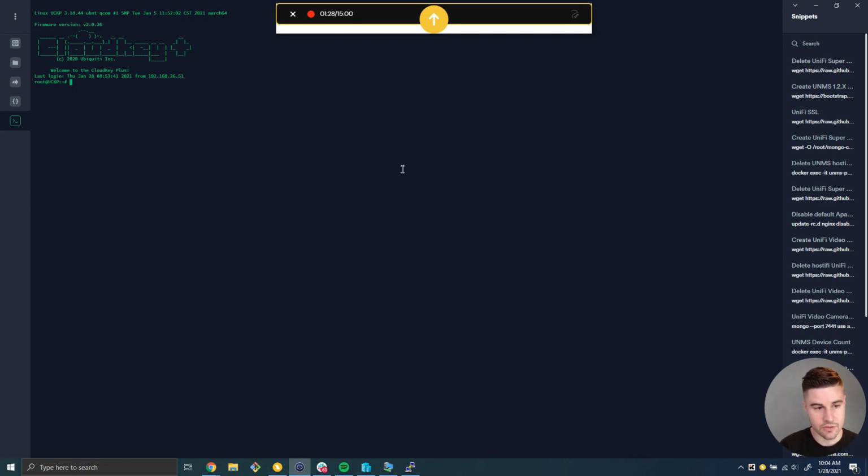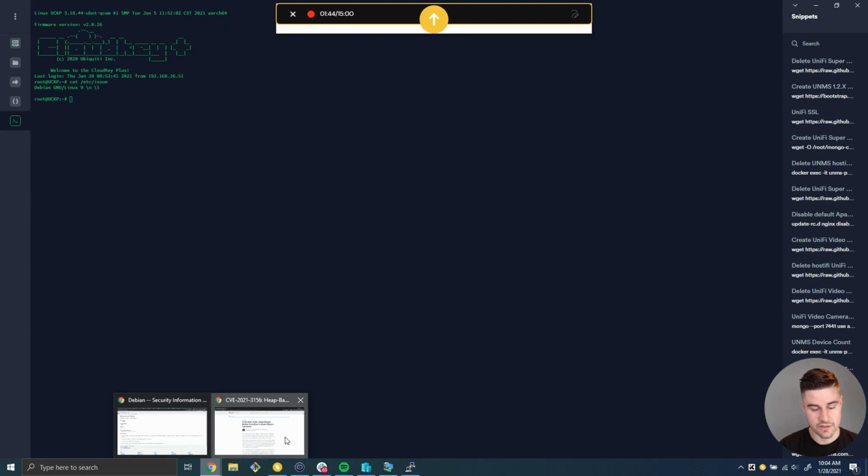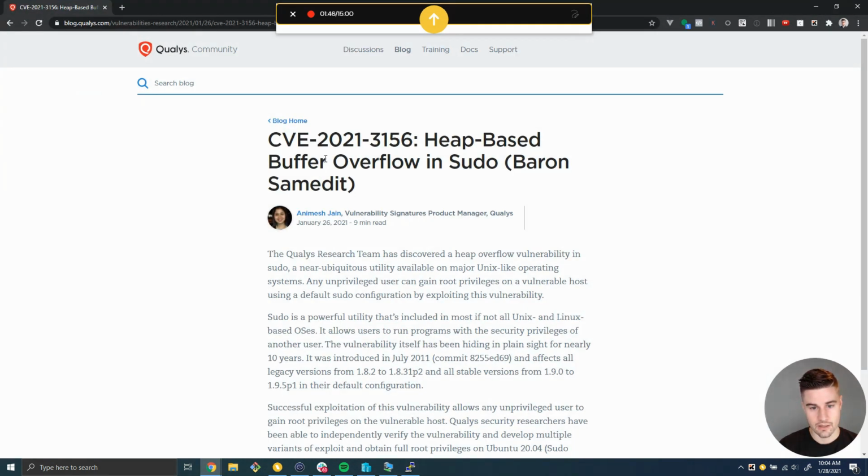Now the first thing we want to do is find out what version of Linux this is running, just out of curiosity here. So if we do cat /etc/issue, we can see that the Cloud Key Gen 2 Plus is running Debian 9 Linux. And we're going to go ahead and test if it's vulnerable to this exploit that was in this research here.